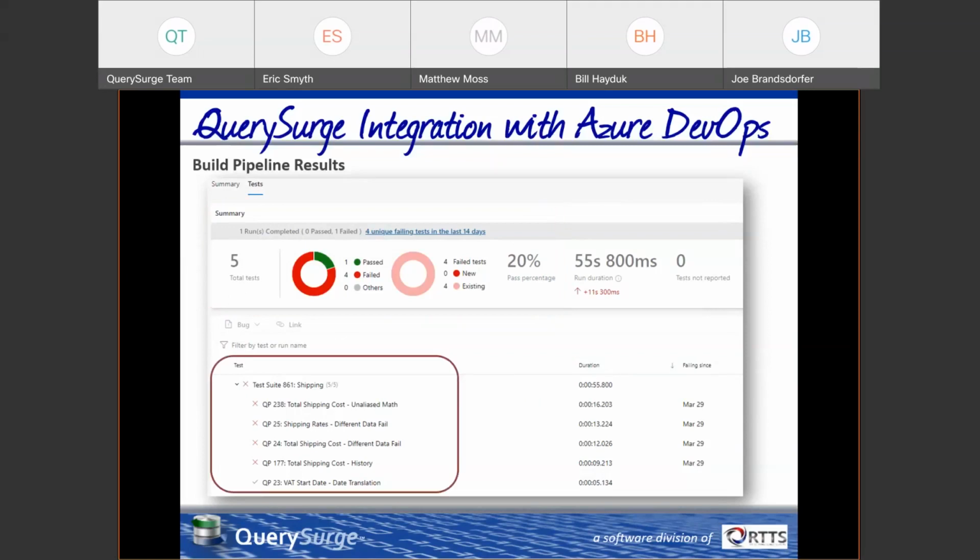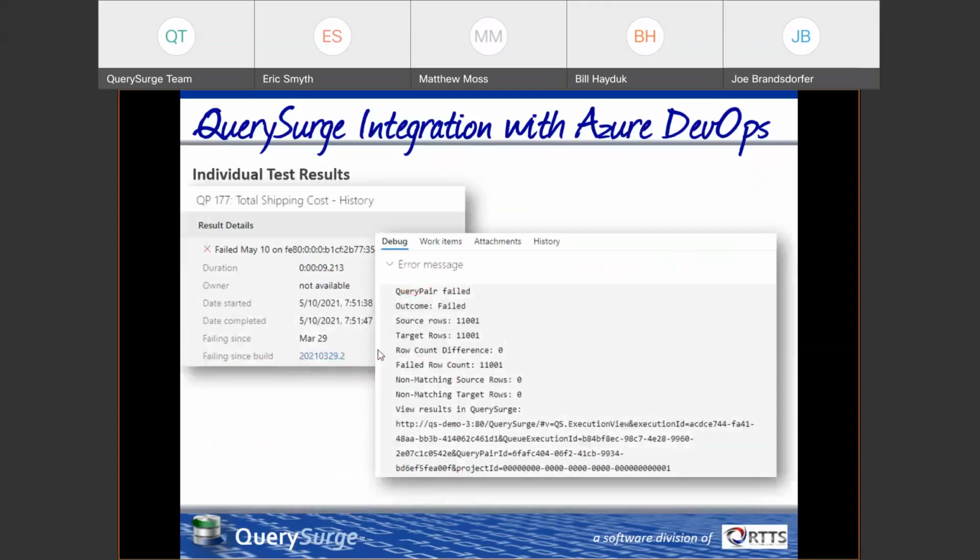The names here will match the query pair names that you see in QuerySurge, as well as the individual status of those query pairs. And if you go ahead and double click on one of those individual query pairs, that will open up a window to the right in Azure DevOps. It will show you, of course, when that test has run, but in addition, it'll tell you the overall status. In the debug view, it will give you additional metrics as far as how many records were retrieved from both your source and target systems, how many row count differences or failed row counts that you have, as well as a URL that will be able to take you to QuerySurge directly to where those results reside.